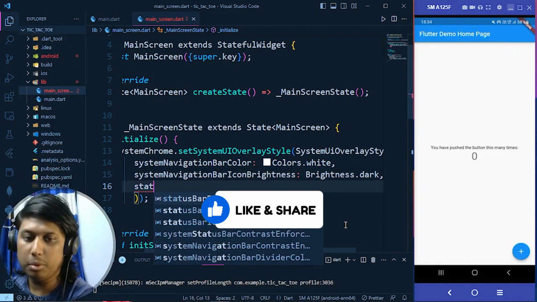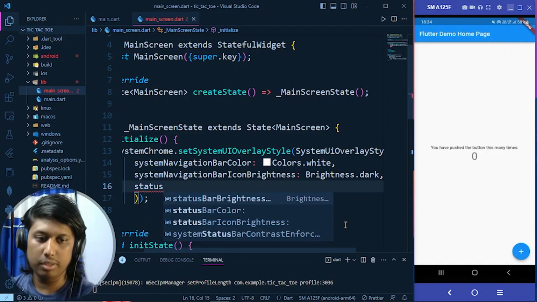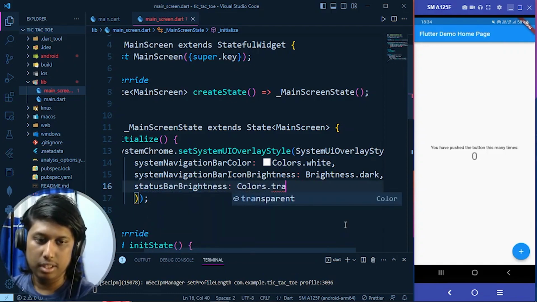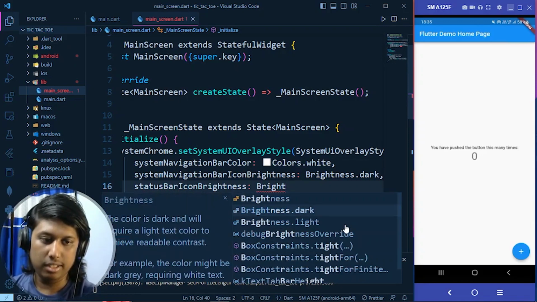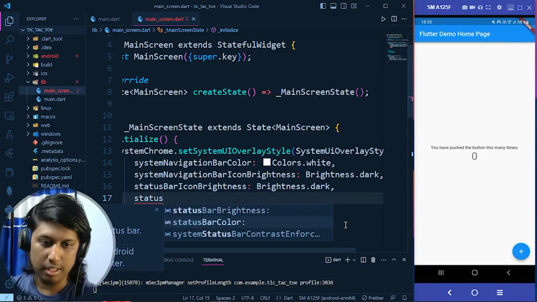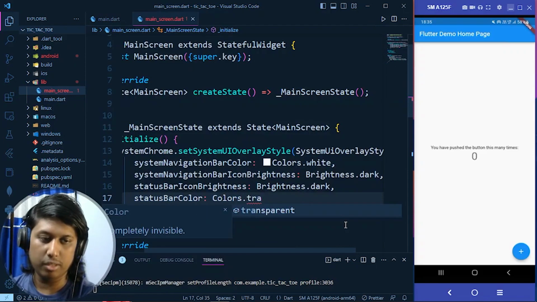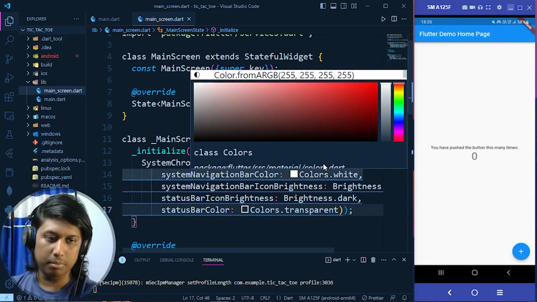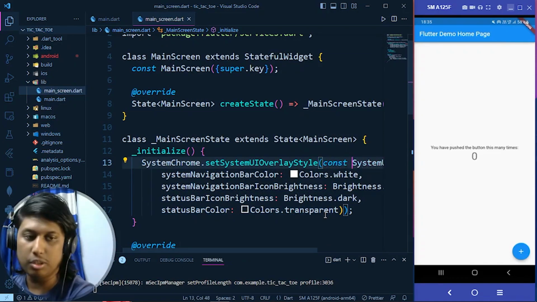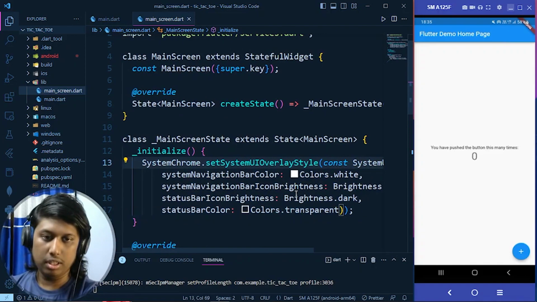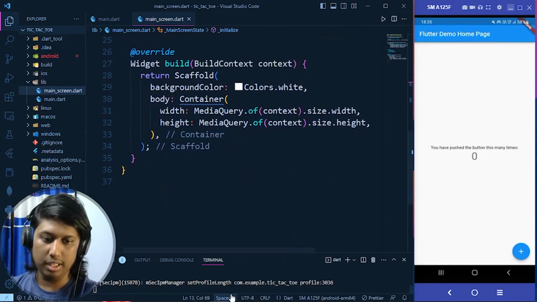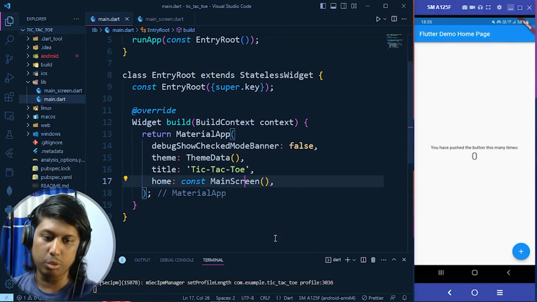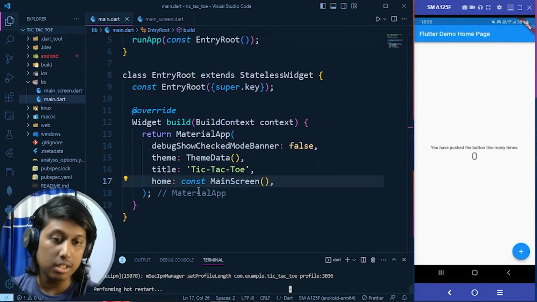By the way, now we have to give the status bar brightness, so that will be status bar icon brightness, sorry, my mistake, so that will be brightness dot dark, and status bar color, so that will be transparent, so that the background color of the screen will be visible. Okay, so if I make a code reformat and I make it a constant, the warning will be gone here. Now I think it is very good to make a hot restart, because we are also changing the root of the project. So I make a hot restart here.